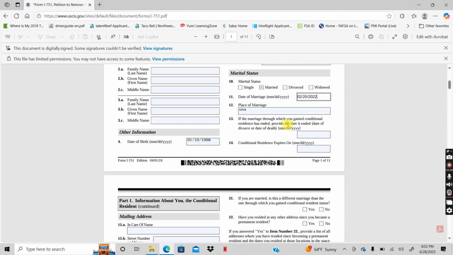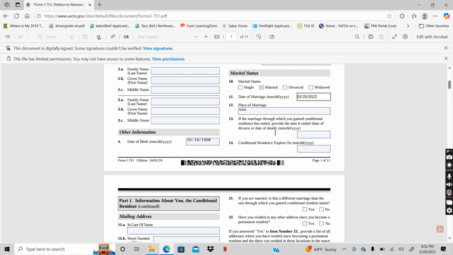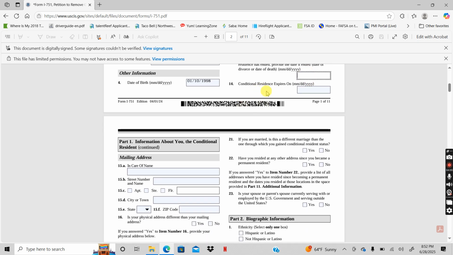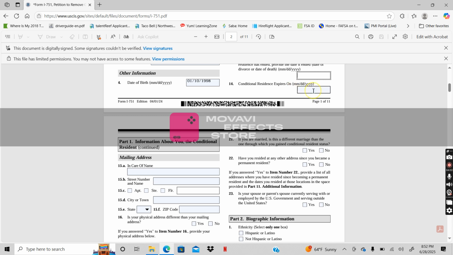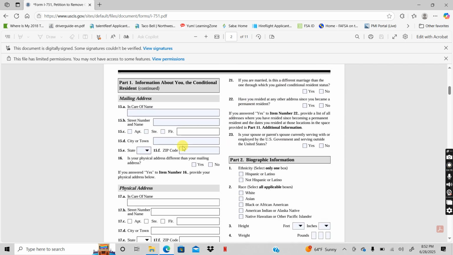And then if the marriage through which you gained conditional residence has ended, provide the date it ended, the date of divorce or date of death. If the marriage is no longer, either because of divorce or death, then you have to put the date here. And conditional residence expires on the card you currently have with you, the expiration date, put it here. I'll just say 9/10/2025.